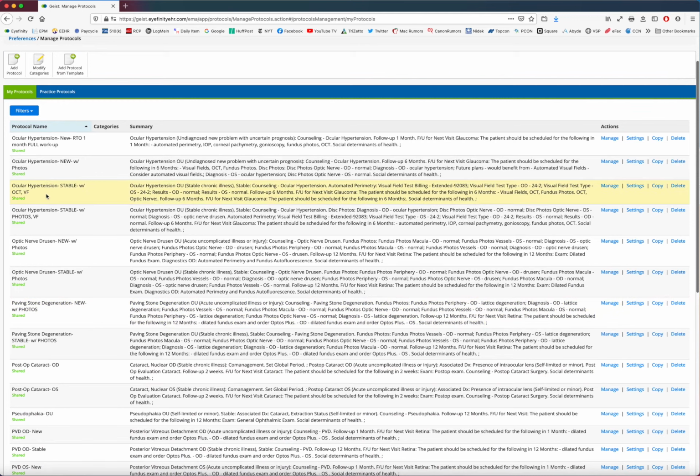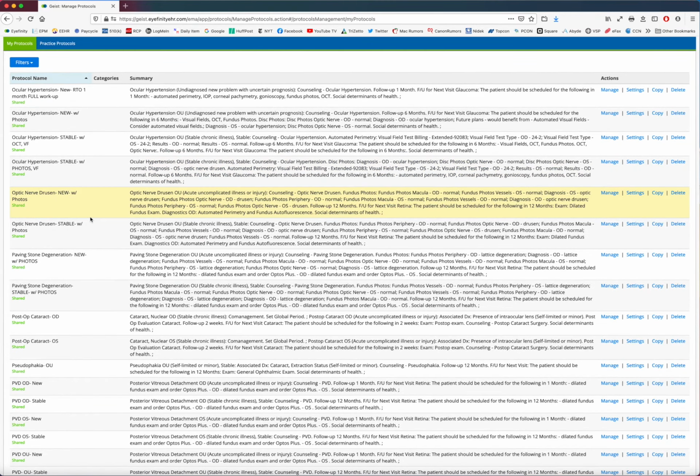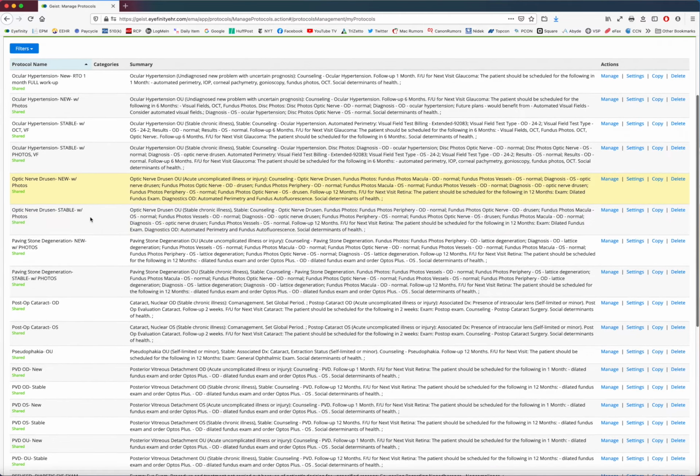Ocular hypertension. If we've seen them before, the pressures were high. When they come back, we're almost always going to do optic nerve imaging, OCT or visual field, OCT or photos along with a visual field. And we always do a threshold. So we have these set up with one click of a button. We have everything documented for photos, visual field, and ocular hypertension.